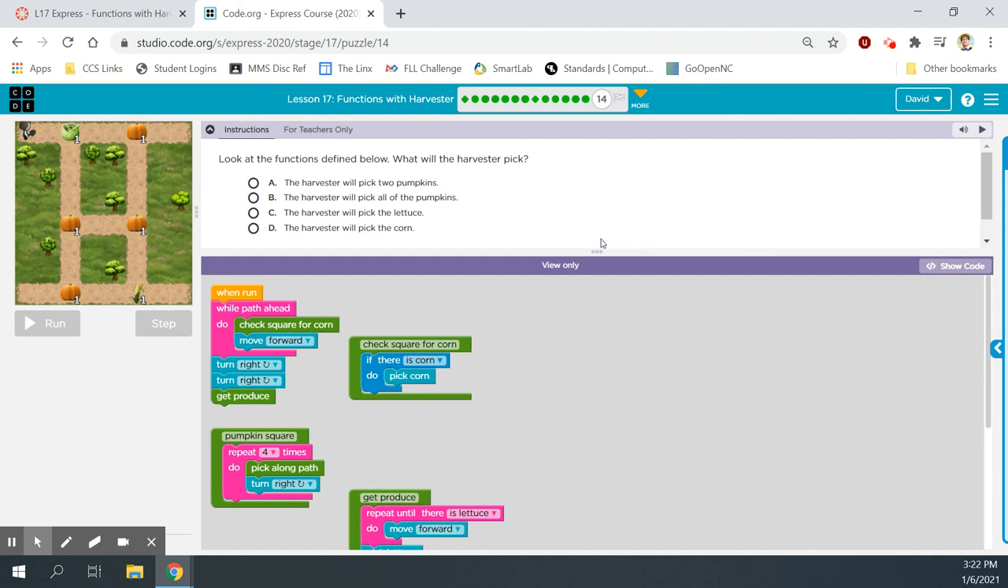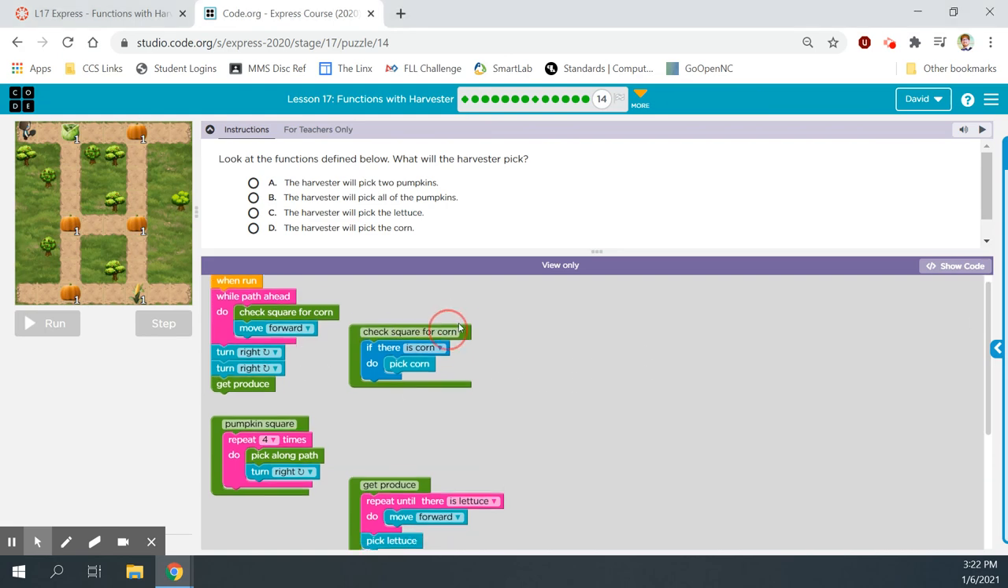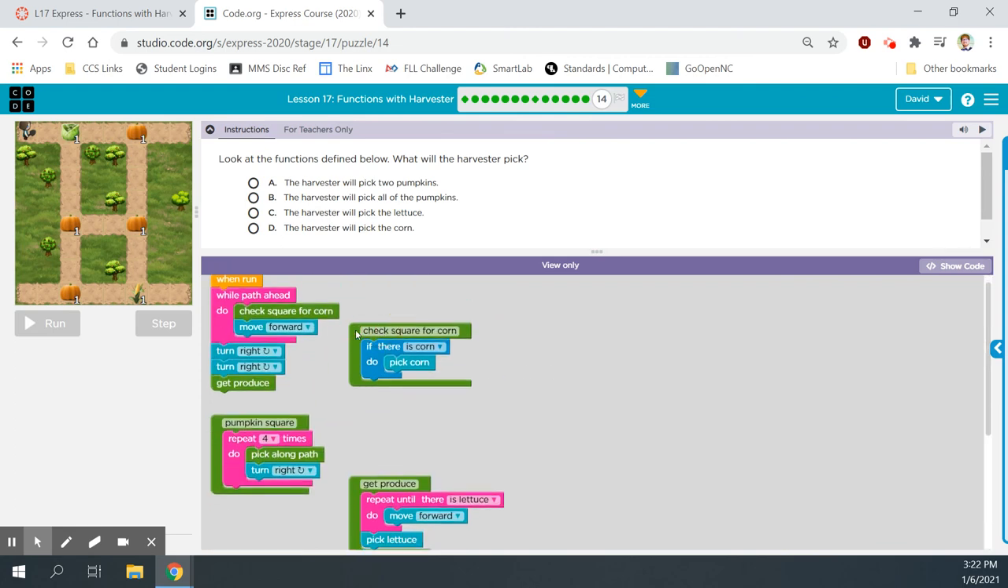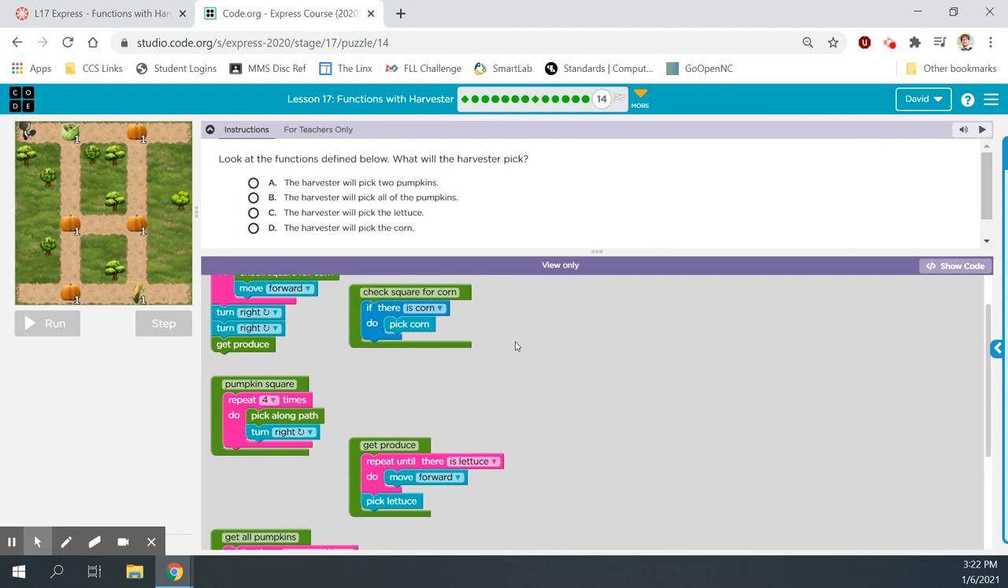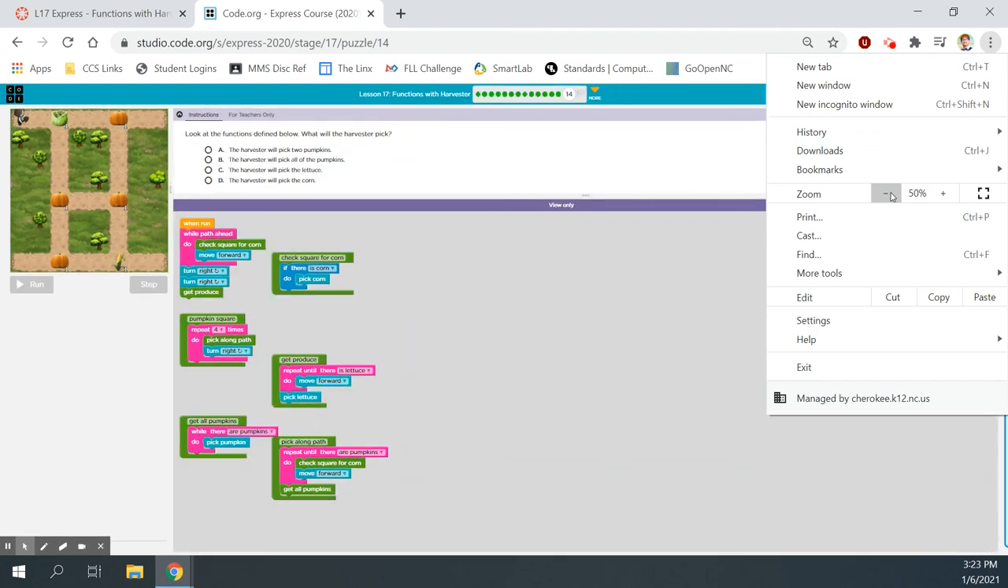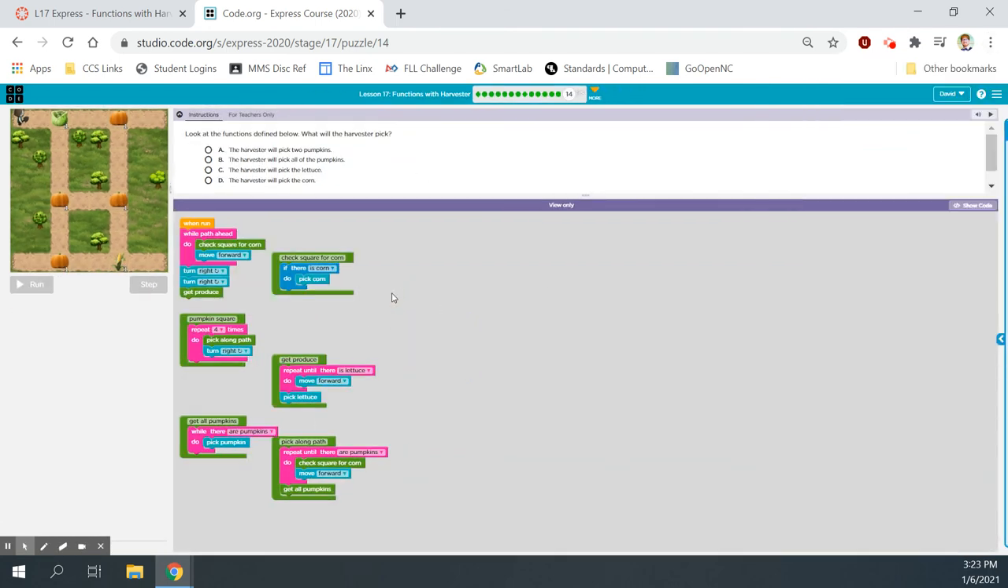My brain. Okay. Look at the functions defined below. What will the harvester pick? All right. So, valid question. Oh, wow. Can I not move the functions? Oh, no. This is annoying. All right, I'm going to make this smaller. Zoom out so I can see all of everything here. Apologize to your eyeballs.